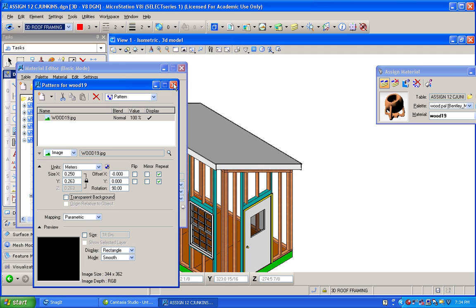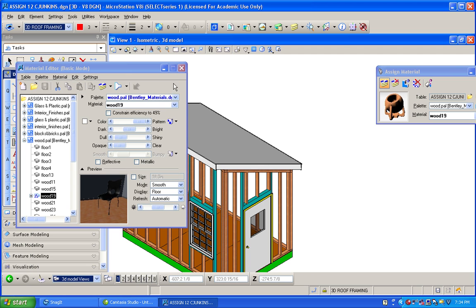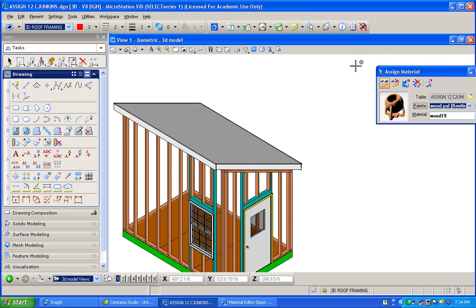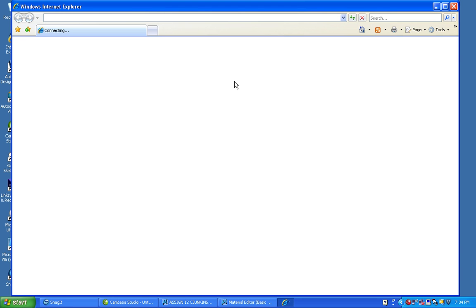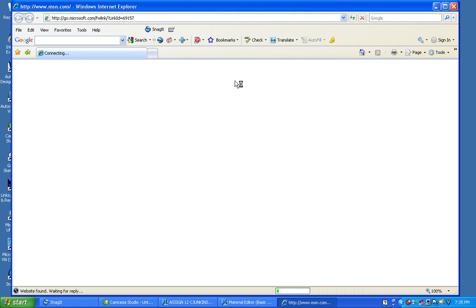But let's say you really want to match up some wood grain that you like. I'm going to show you how to customize your wood grain. So I'm just going to minimize this stuff for a minute and minimize MicroStation. I'm going to open up my Internet Explorer. And we're going to go look for some images of wood grains. Apologize for my connection, it's a little bit slow. You can actually take any JPEG image, TIFF image, bitmap image will work.